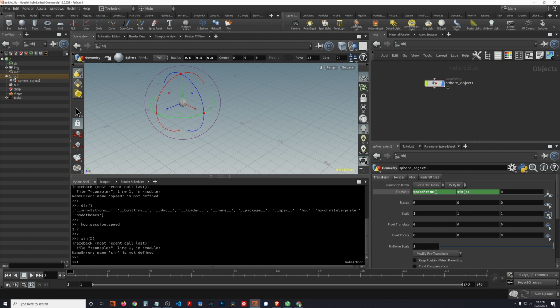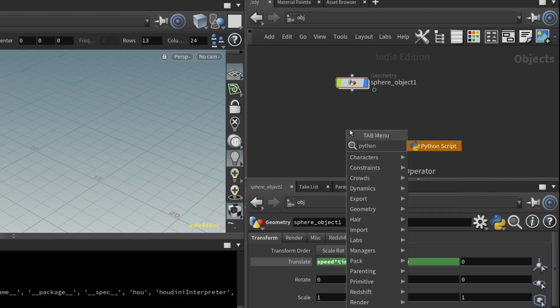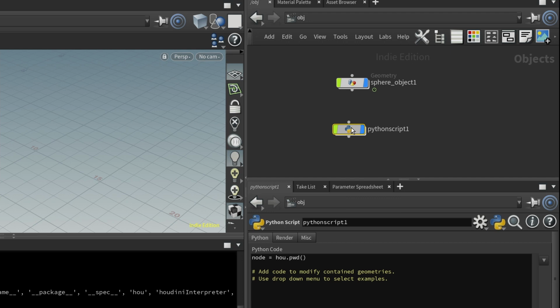Next, I want to show you that there are even specific nodes dedicated to Python. If you come over and you are in the object context, select tab, start typing Python. You can see there is a node called Python script. This allows you to type in a little Python snippet to do some work, and you can even wire it together with the geometry and things like that.